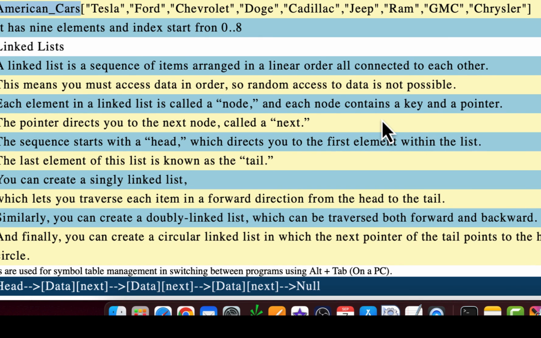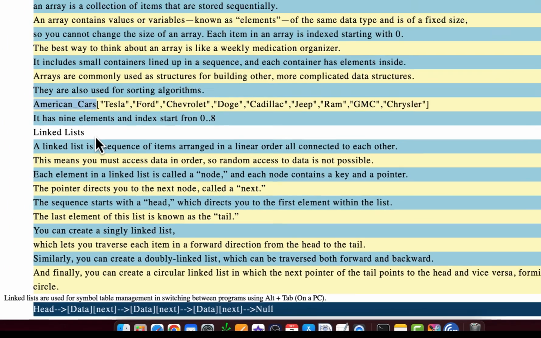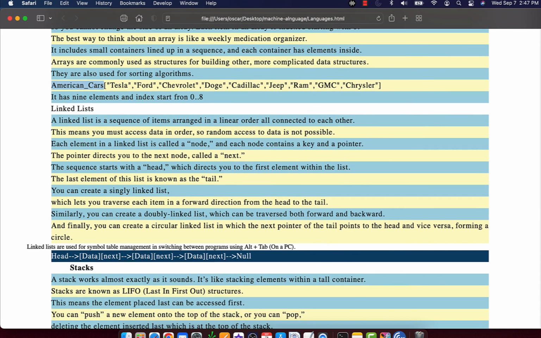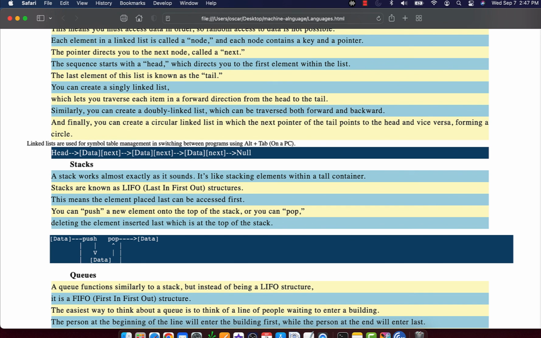Then we have the linked list. It is the same way that the array works. The only thing is that each element is linked to the other one. For example, the first name is linked to the second, the age, and all of them have a pointer, which points to where it is going to go. Then we have the hash, we have the heap, we have the stack, we have the queue.